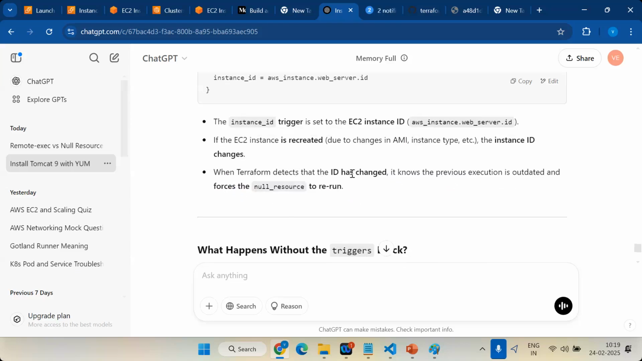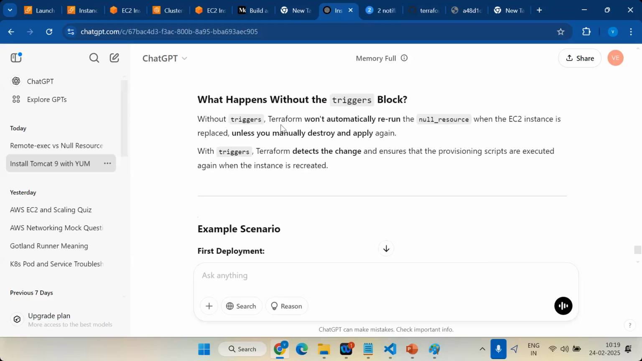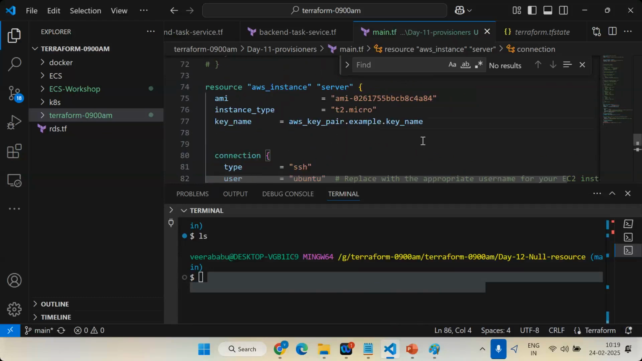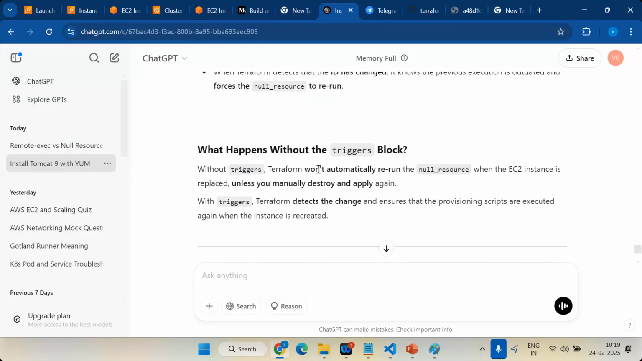When Terraform detects the ID has changed, it knows the previous execution is outdated and forcefully makes the null resource rerun again. Understand? So what happens without a trigger? Without a trigger, see, Terraform won't automatically rerun the null resource when the EC2 instance is replaced. Understand the point now? See, what they are saying: if the resource is changed here, for example, if you do not place the trigger, Terraform won't automatically rerun the null resource when the EC2 instance is replaced.